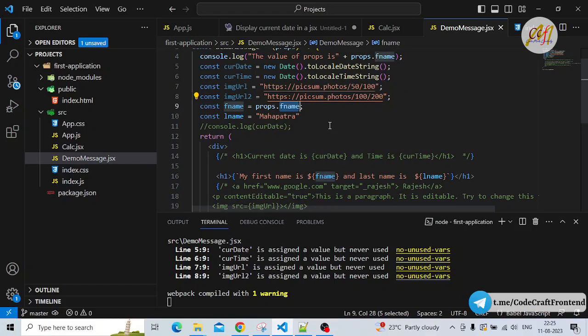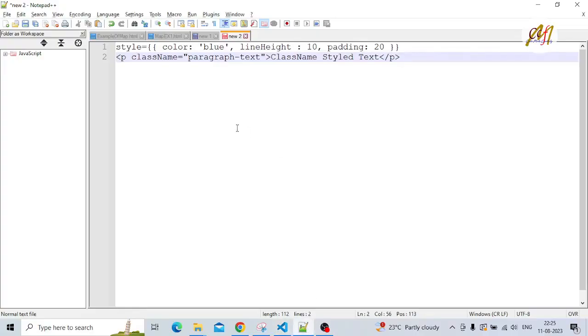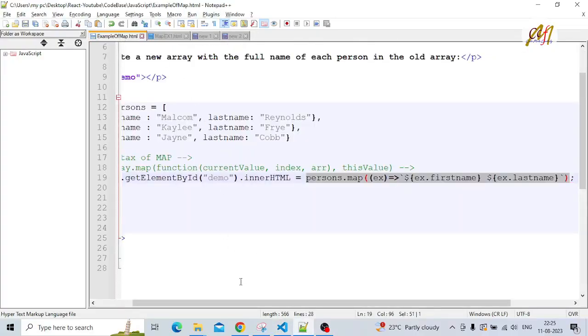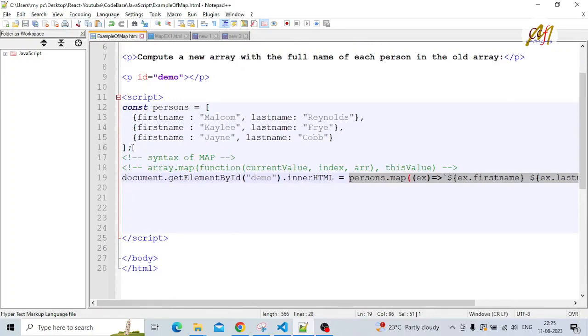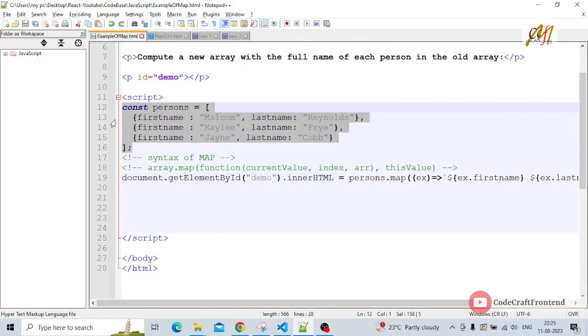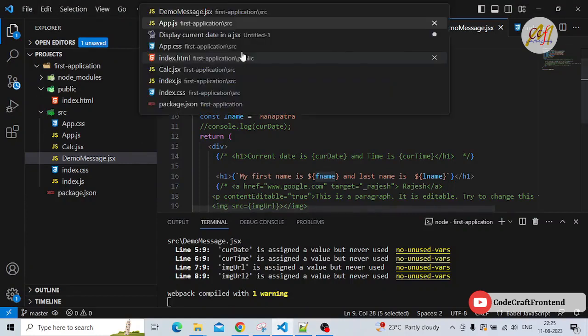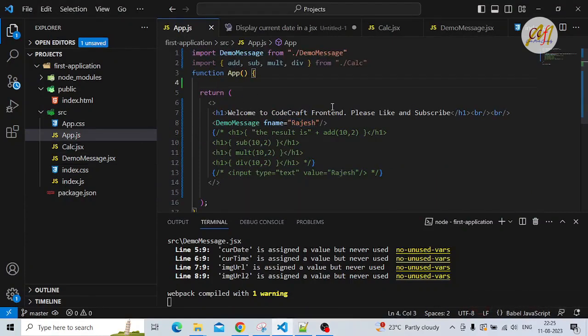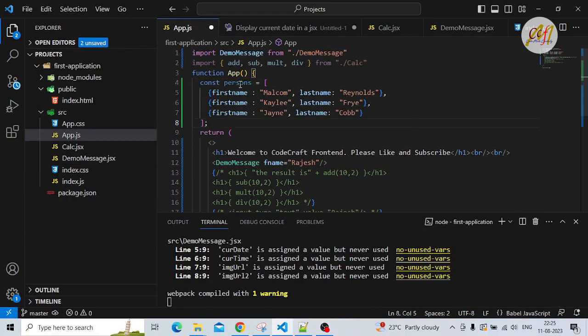So today we'll do an array. I created an array in the last class. Let me copy that array, so it will save our time. I'll create an array here. The array name is persons, and it is an object array. This is one object, this is another object, and this is the third object. Three objects, comma separated. So this is an array of objects.